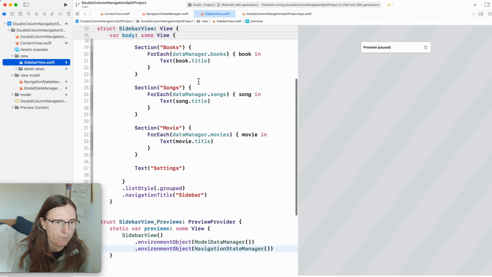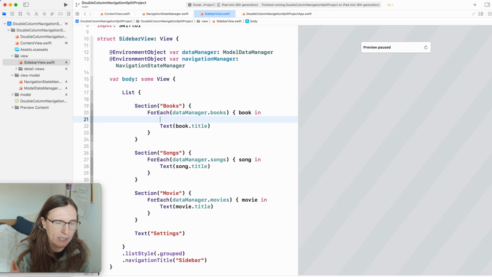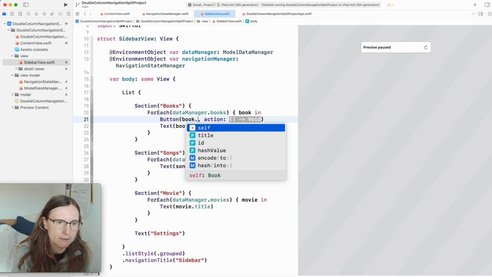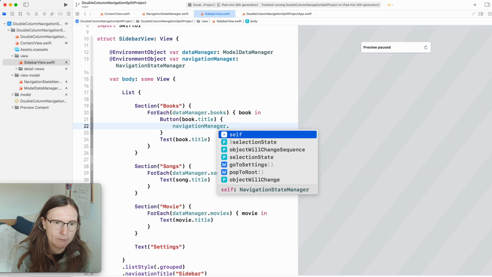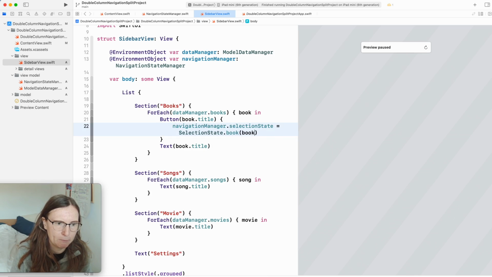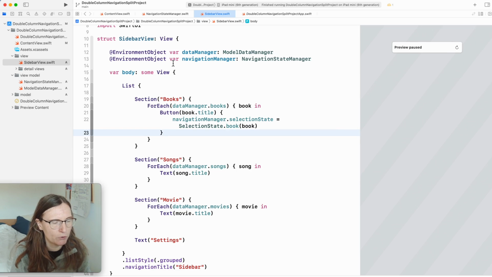Okay, now in my sidebar, I basically need to connect what I need to make this list selectable, where I need to tap something. You could, for example, let's try a couple of options here. Add a button with the book's title. And now when I tap on this button, I want to change my selection state. So selection state, this is the book case with this book selected. So now I change the state, which I can now use for the detail.